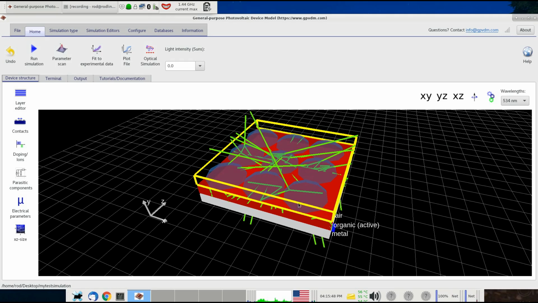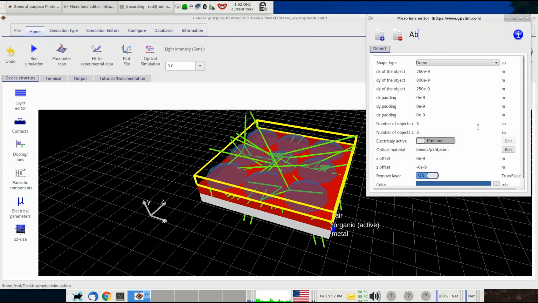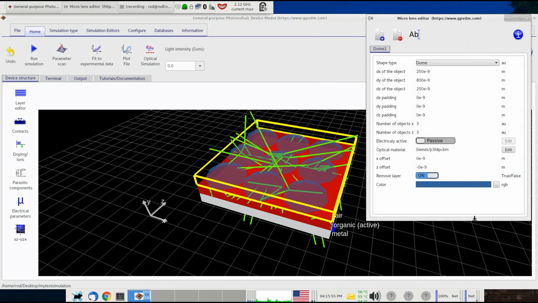So to do this, we click the right-hand button on the lens, and we go to Object Editor, and we get this Object Editor window up. And what this Object Editor allows you to do is effectively edit all of these microstructures on the surface. So here we've got a dome, but we can have a pyramid or a box or whatever we want. We'll look at those a bit later.